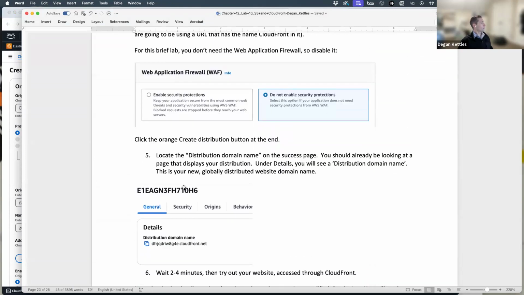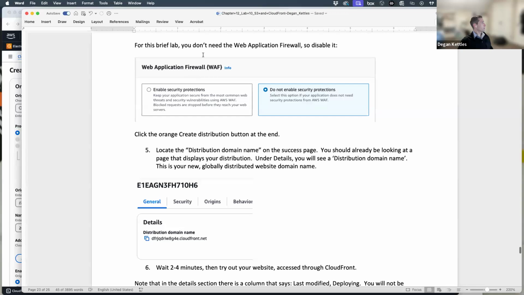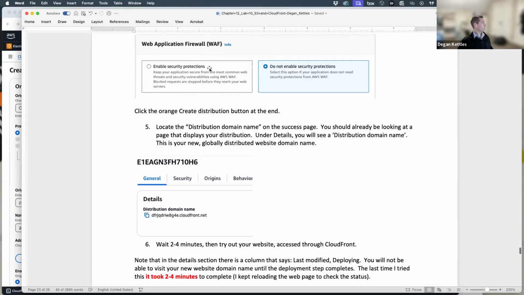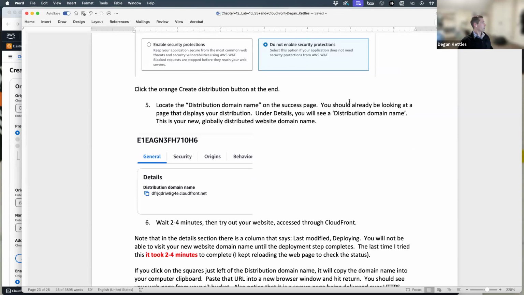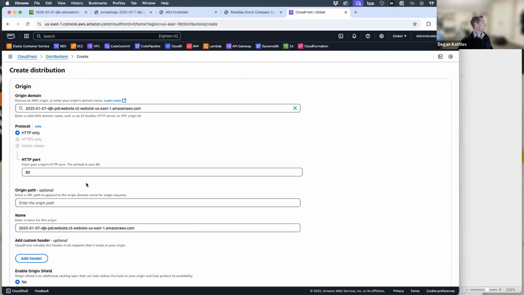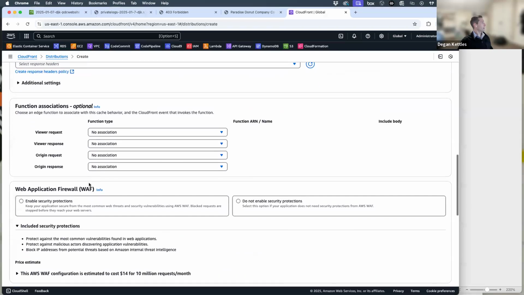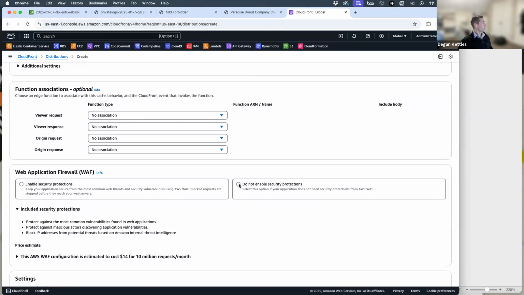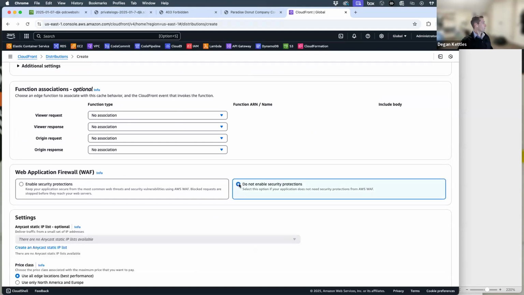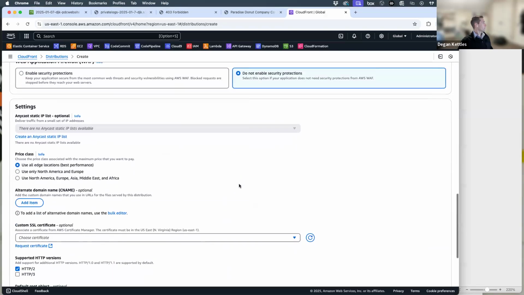I wanted you to note that you could set up some firewall settings at the level of the content delivery network if you wanted to. One of the big ones is WAF, Web Application Firewall. Okay, so just noting you could do that if you wanted to. This thing is highly configurable. Looks like it forces us to make that choice.